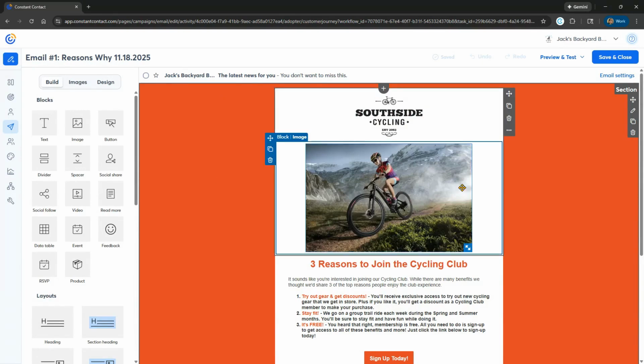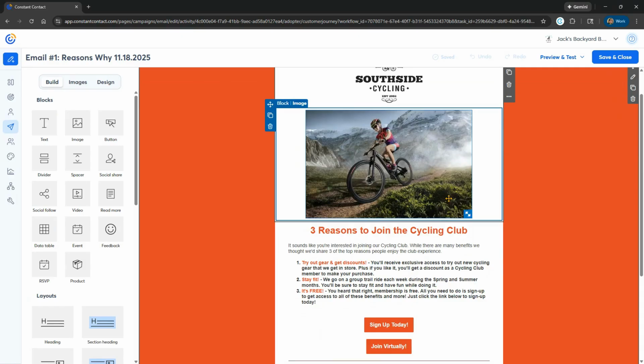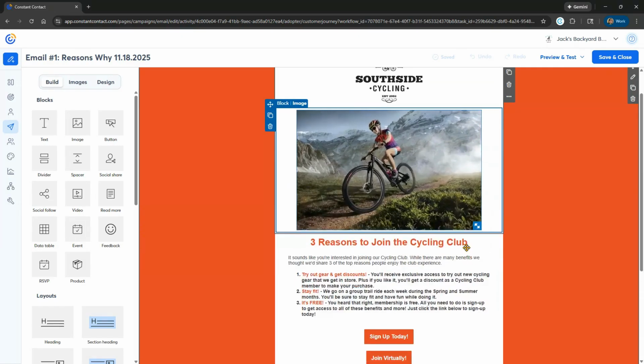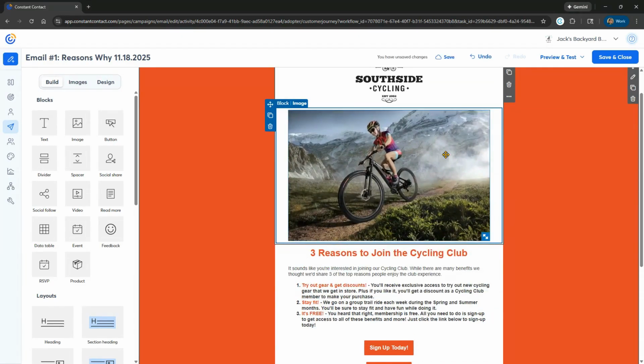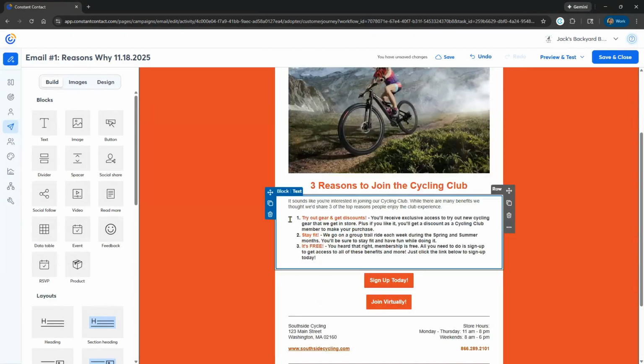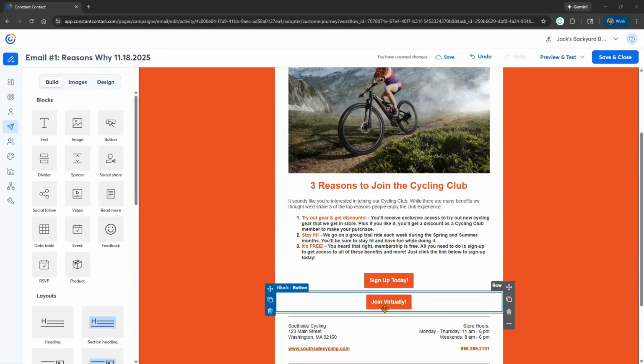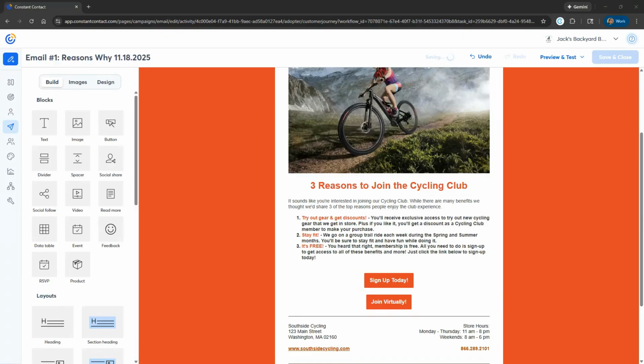Now, this is our example template where it's 3 reasons to join the cycling club. You can see we have a big picture here of someone riding a bike on a really nice trail. You mentioned 3 reasons to join the cycling club. Then we have 2 options for how they can engage with this cycling club specifically.